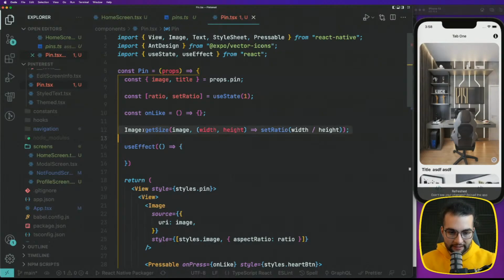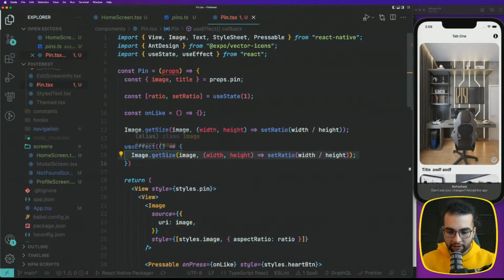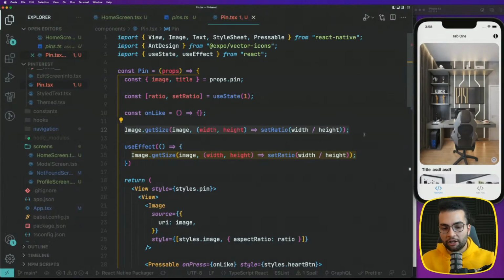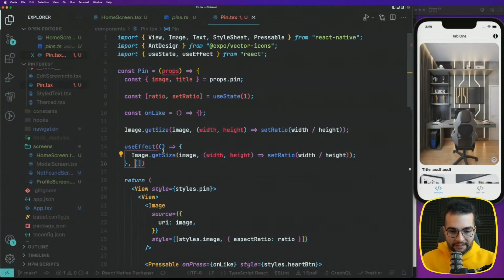let's take this one image here because this is what we're trying to do. So if we are not passing any dependency, this useEffect will be called on every re-render, basically having the same issue that we have here. If you pass only an empty dependency array, this function is going to be called only once the first time the component mounts.